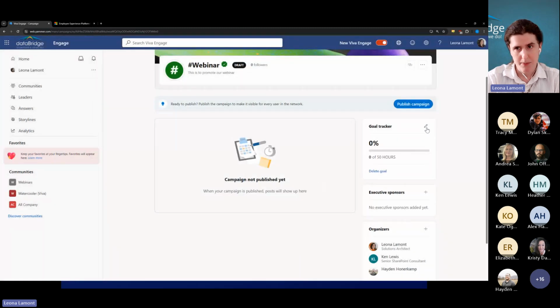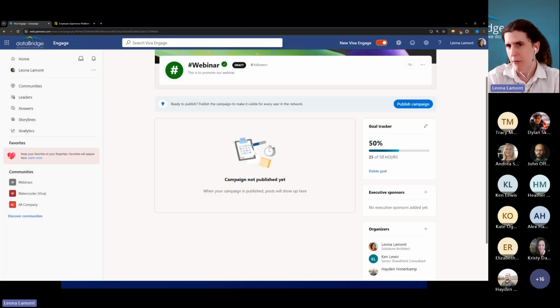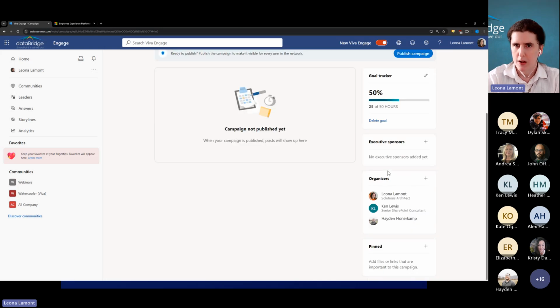And then once you wish to make modifications to it, you click this little pencil icon and make adjustments to it. So we can say, hey, we started off with 25 hours and now we're 50% through our goal. You can also add executive sponsors. This is going to be an additional control inside the admin portal to create sponsors. And you can also add any additional hyperlinks to files for your campaign.